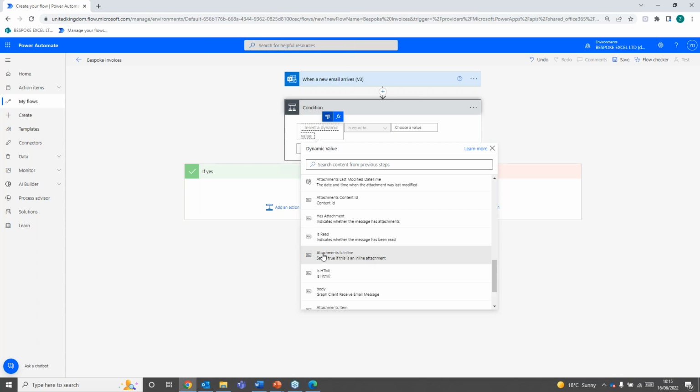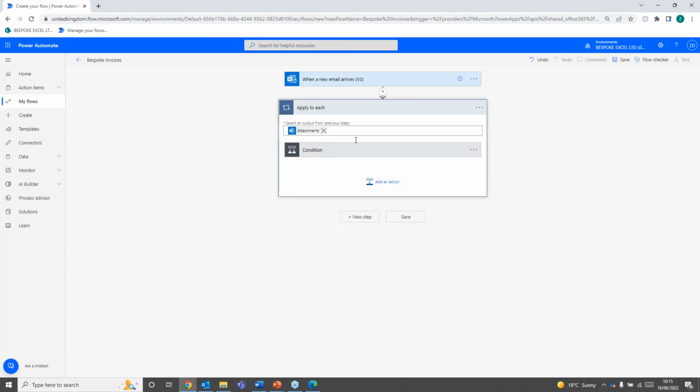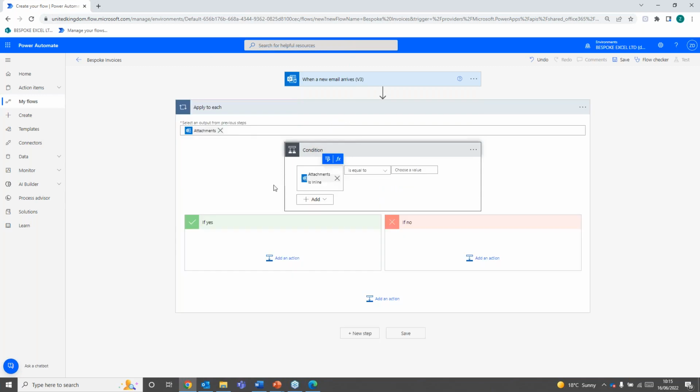So if the attachments is in line, what that means is it's in the body, so we don't want that. So what we want to say is if attachments is not in line, go down the yes route. So I'm going to put false in here. So when an attachment comes in, it's going to check if it's in line, and if it's not, it's going to go down the yes route because it's passed this test here.